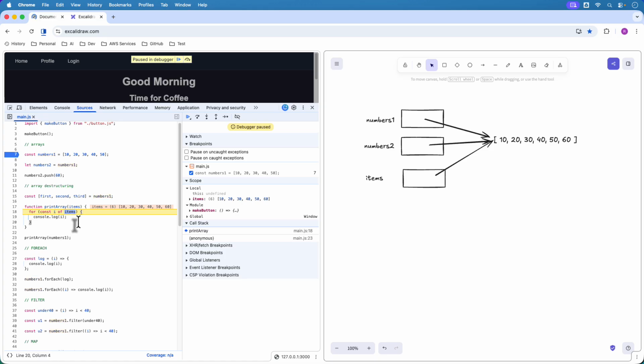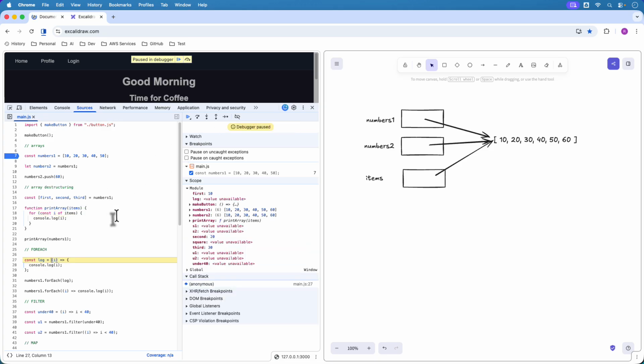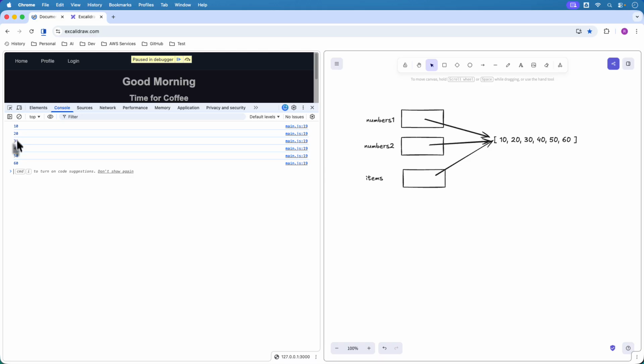In JavaScript we have this syntax for i of items, where items is something you can iterate over, but i is going to take each value of items in turn and then it'll execute the code in the curly braces, so console.log when i is 10 and then 20 and so on. So once this function is completed, we can look in the console window and we can see that all 6 numbers have been printed out.